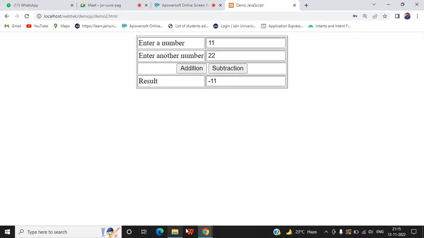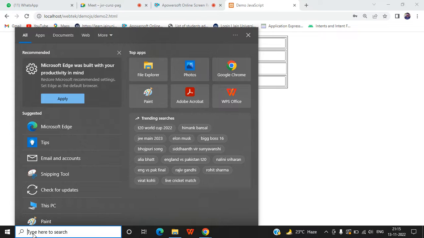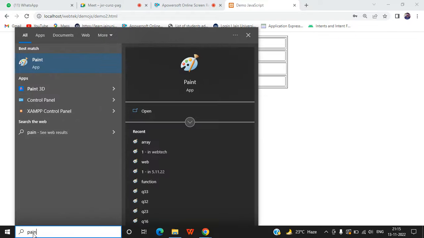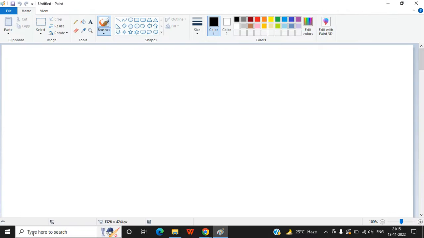Today we will do something called form validation. Last day we said that we will do form validation today. Now, what is form validation?